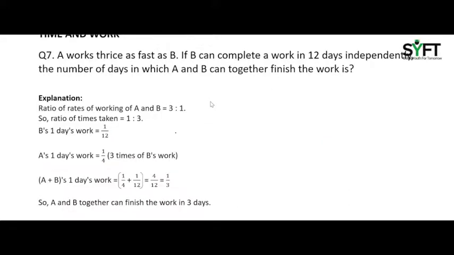Okay? Fine. Now question 7. A works thrice as fast as B. If B can complete a work in 12 days independently, find the number of days in which A and B together can finish the work. A works thrice as fast as B, so the ratio of rates of working of A and B is 3 is to 1. So the ratio of time is 1 is to 3. We just have to reverse.